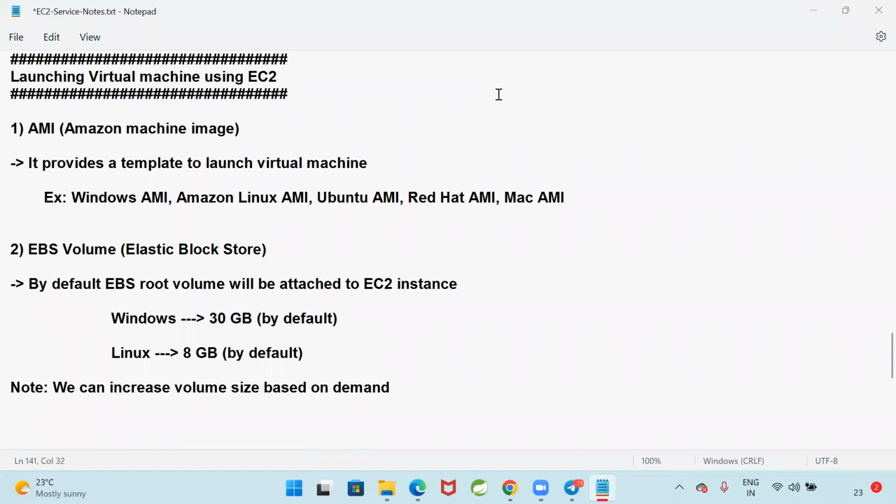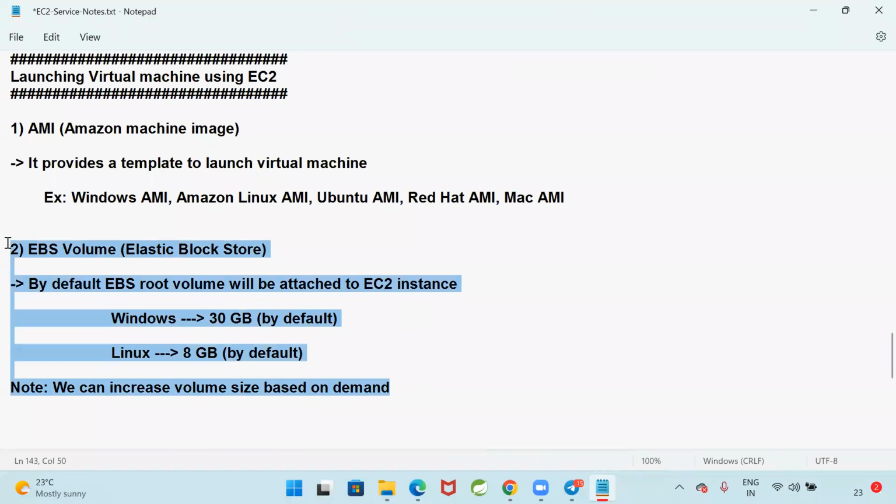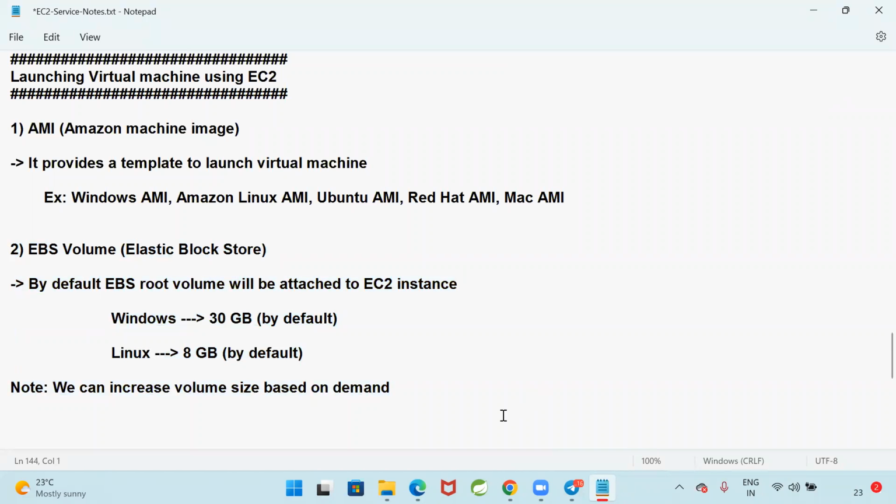Yep. So you understand what AMI and what EBS is now? AMI represents a template to launch the machine. EBS represents the storage for our machine. For Windows, 30 GB is the default. For Linux, 8 GB is the default. Can we increase the size of our volume? Yes, we can increase the size of our volume. So that is the root volume.